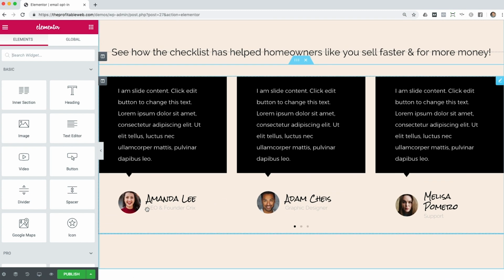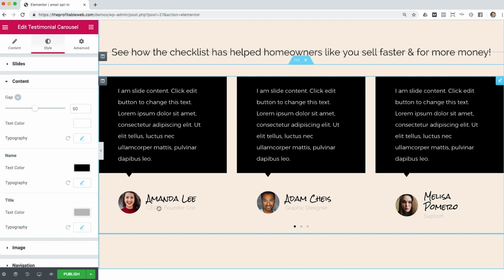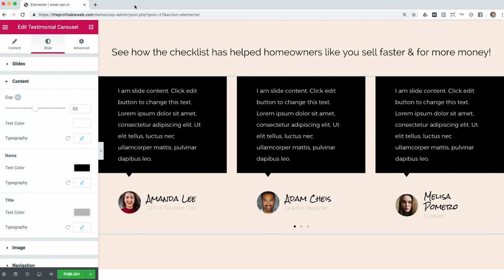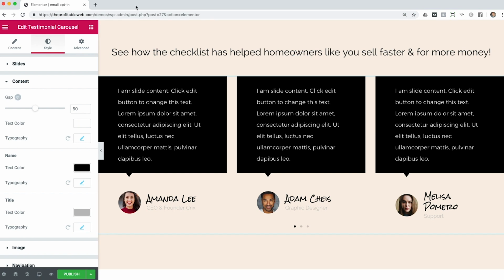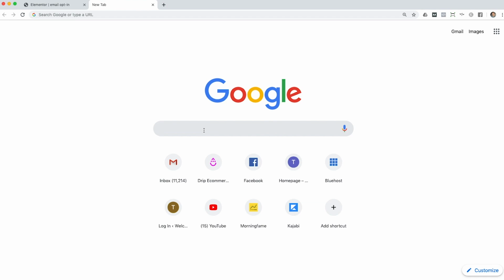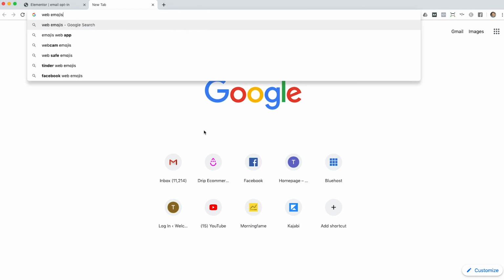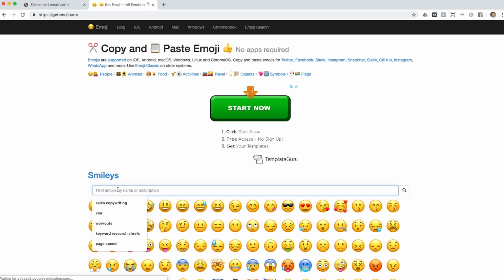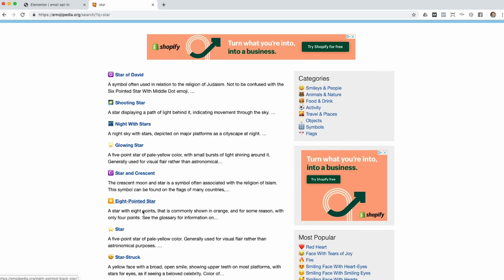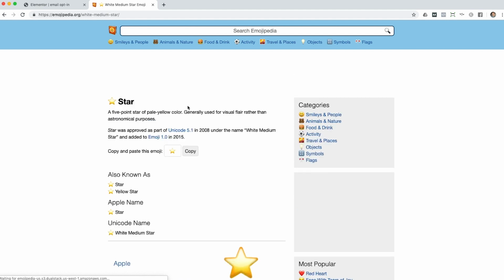It gives you a space for each person's title, or you could say the city they're in. You could do that if you wanted to, but what I like to do is actually add 5 stars right here. People are conditioned to respond to that. So what you would do is look for web emojis online. I just use getemoji.com. Then just type in star right here, and find the simplest one, just star right down here, and then copy that. It copies it to your clipboard.